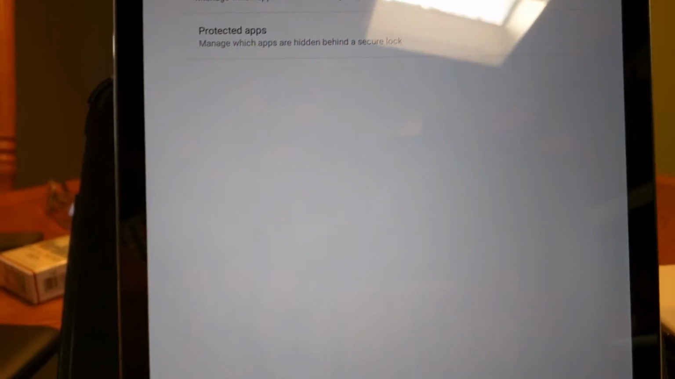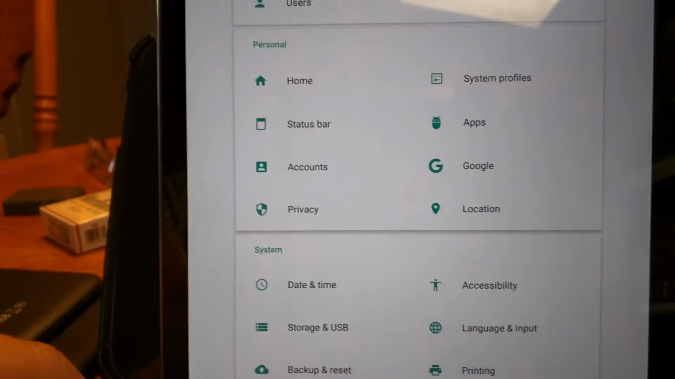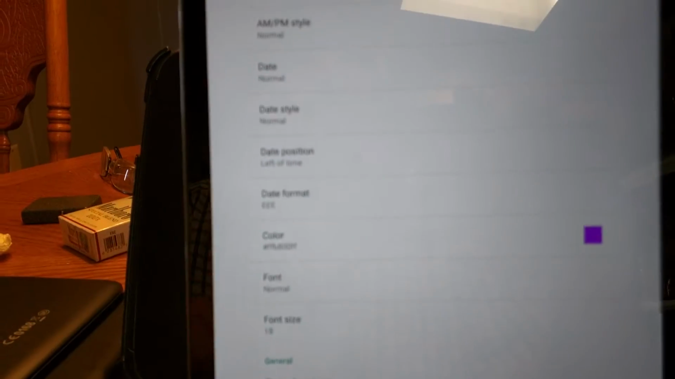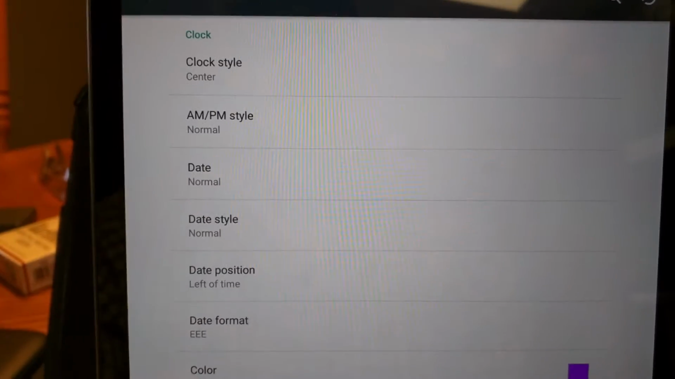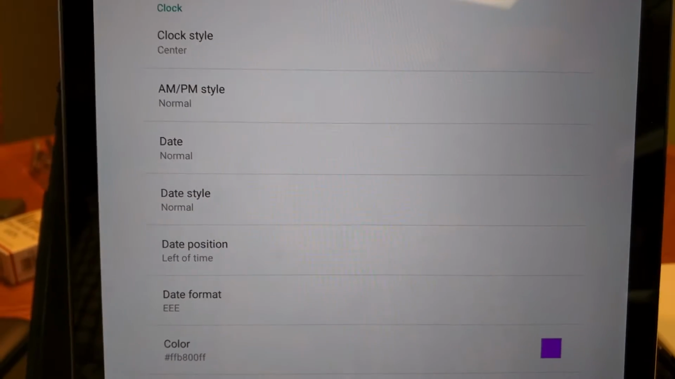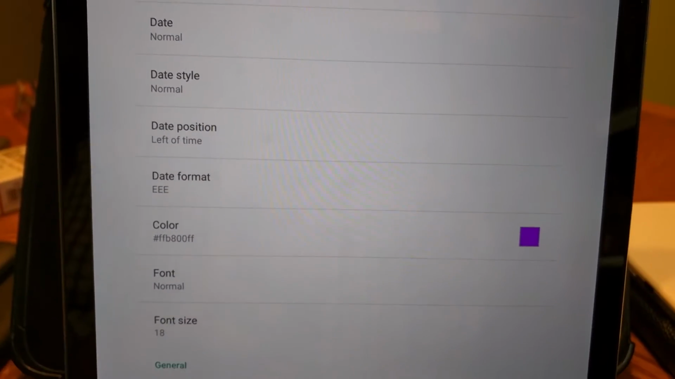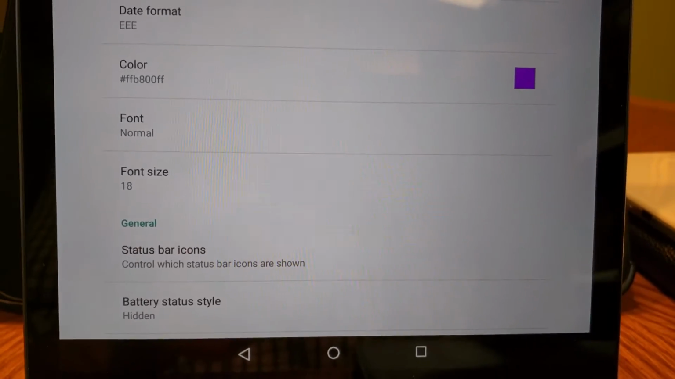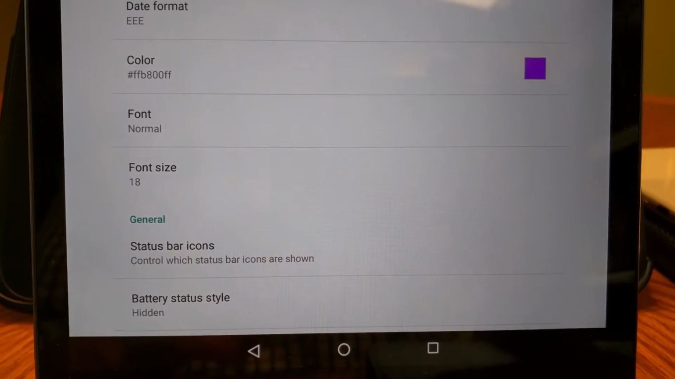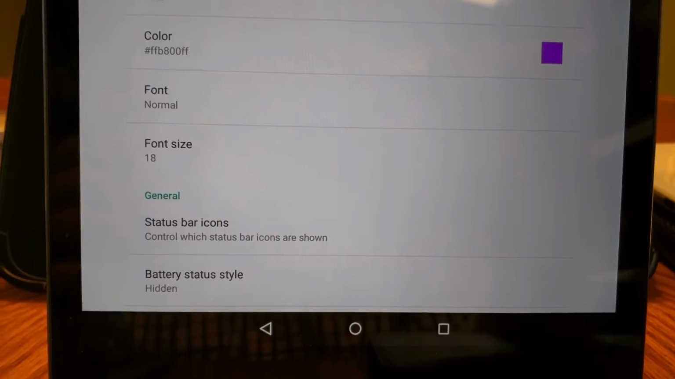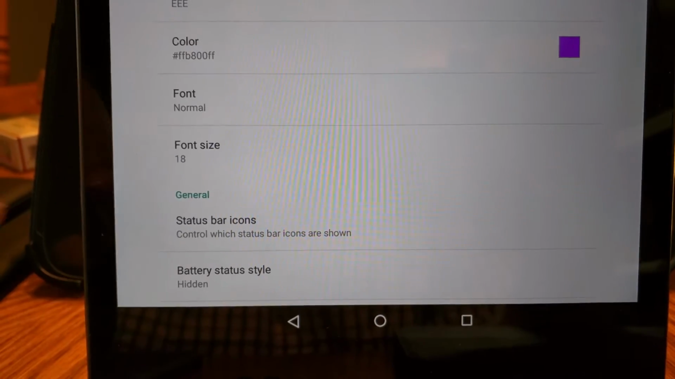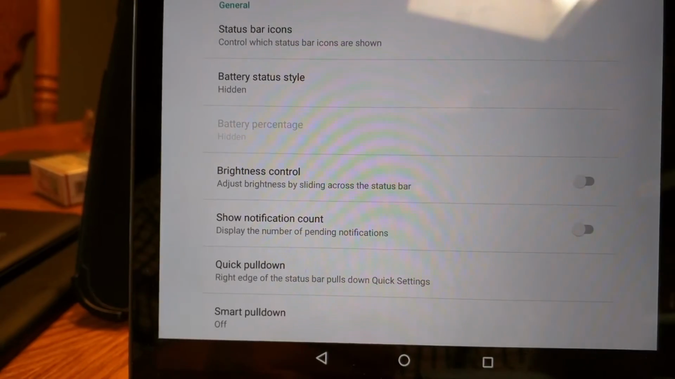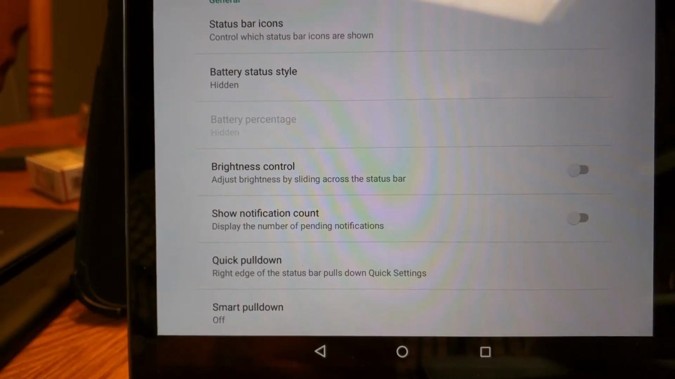I'm not going to go through a lot of them. I know status bar has a lot of custom settings in it. Start from the top. You have your clock style. You have your AM, PM, date, date style, date position, date format, color, fonts. I love how AICP lets you actually change the font size. This is one of my favorite ROMs. Of the CM-based ROMs, absolutely, I think AICP is one of the best because of the features that it comes with.